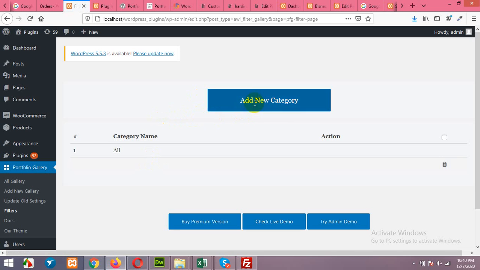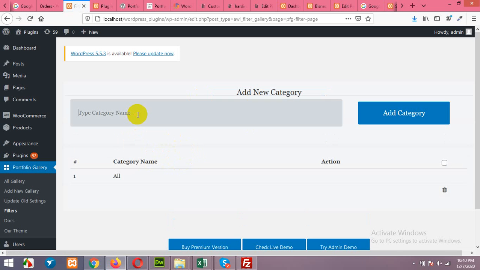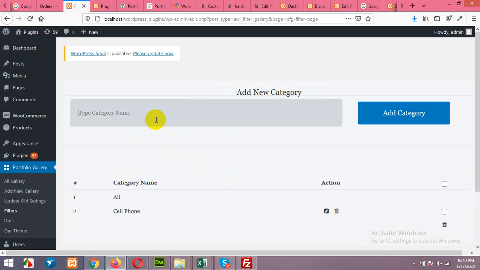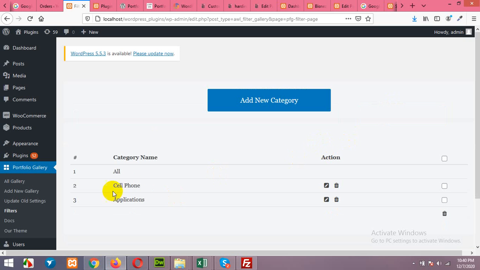Add some categories. First category will be all. Second one will be cell phone, and third category will be applications. So for now I'll add only these three categories.